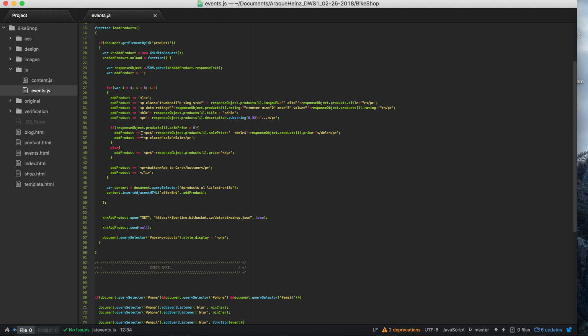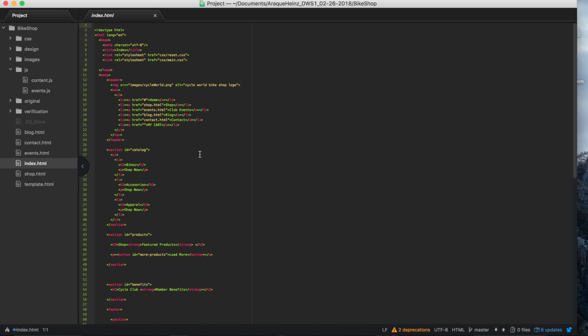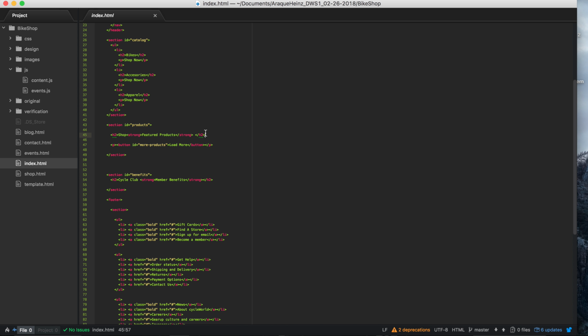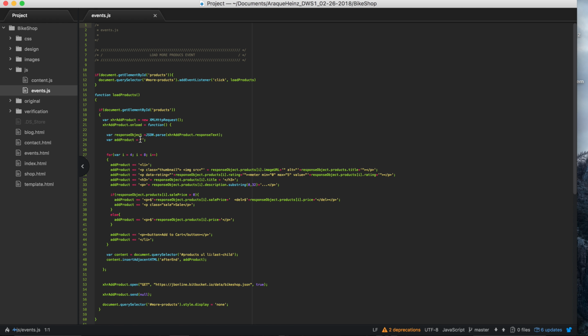But what I did is that instead of creating a new UL list, I just added this list basically after the last child item inside the unordered list that is inside the product section, and before the H2, the button that is in the index right here. If you see, I have this H2 and I have this paragraph slash button. So what I did with the events is that I put them right in between.